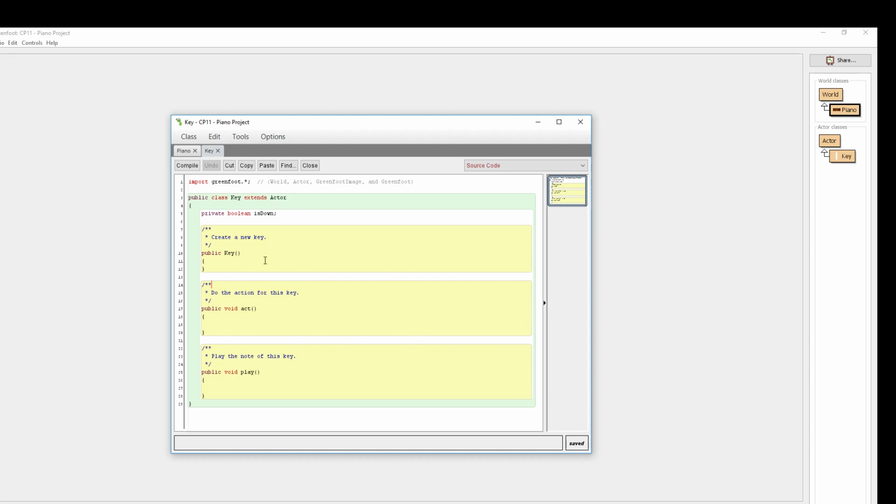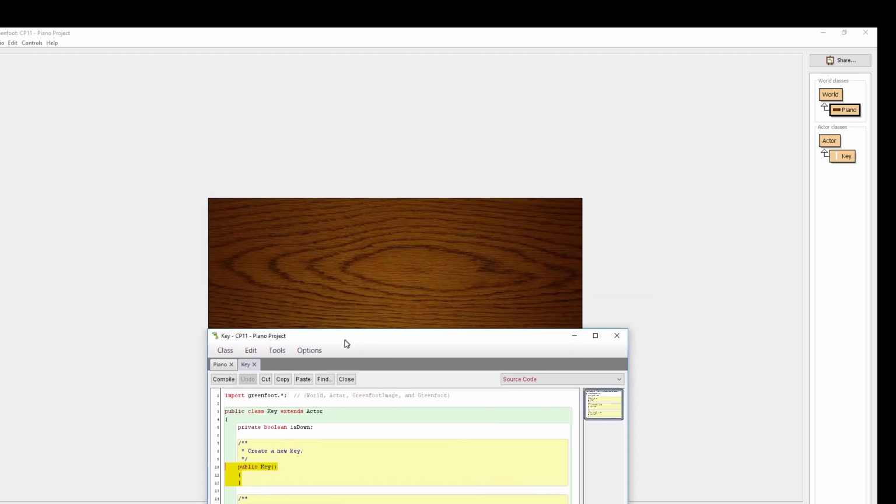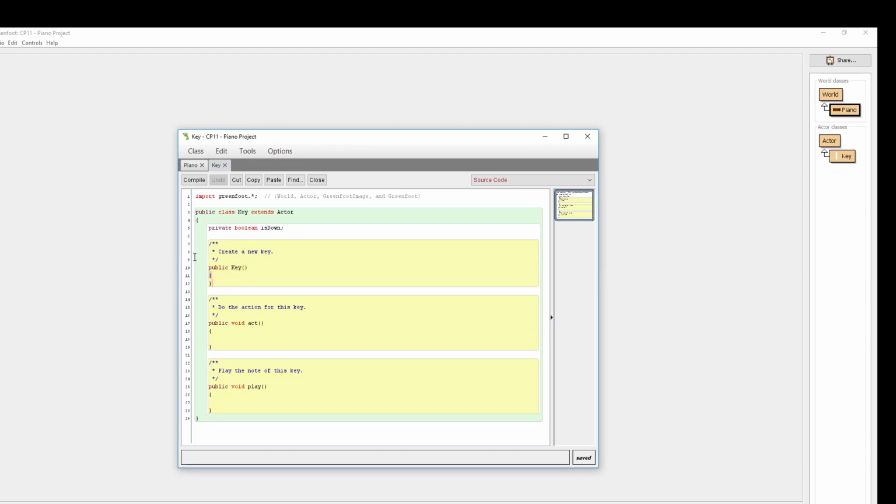This is the information that I've provided for you. To get things up and running, we're going to need 3 things. We're going to need a constructor for our key class. So each key that's created, there's going to be information created for it. We're going to need an act command.